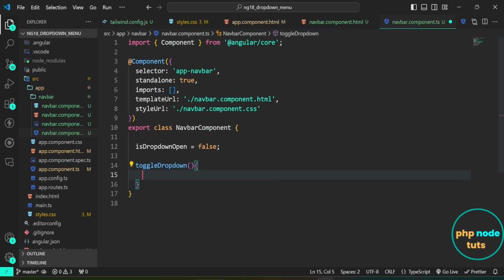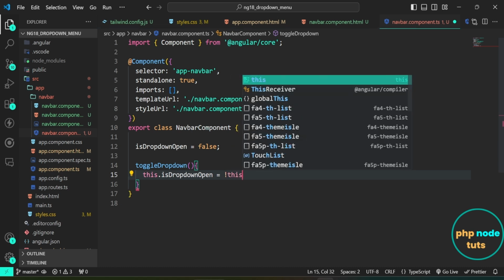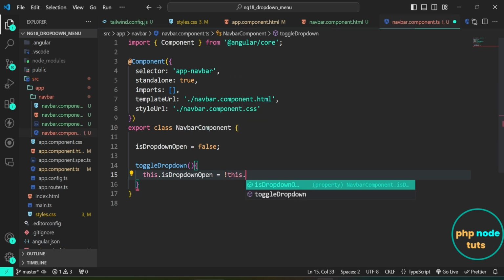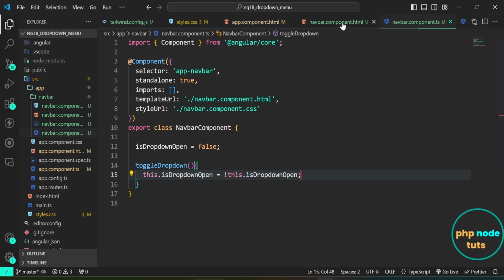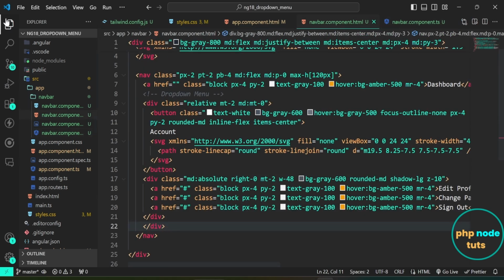Inside this method, add this.isDropdownOpen equals not this.isDropdownOpen, which will invert the current state of isDropdownOpen. If isDropdownOpen is true, it will become false, and if it's false, it will become true. Open navbar.component.html file.